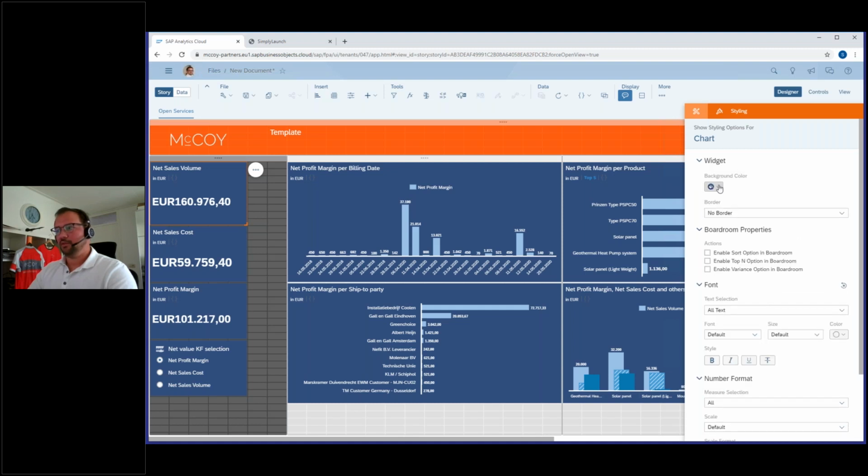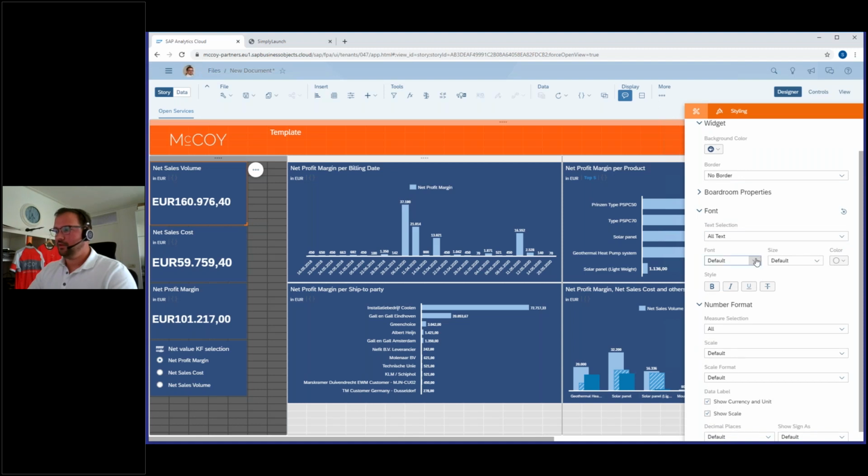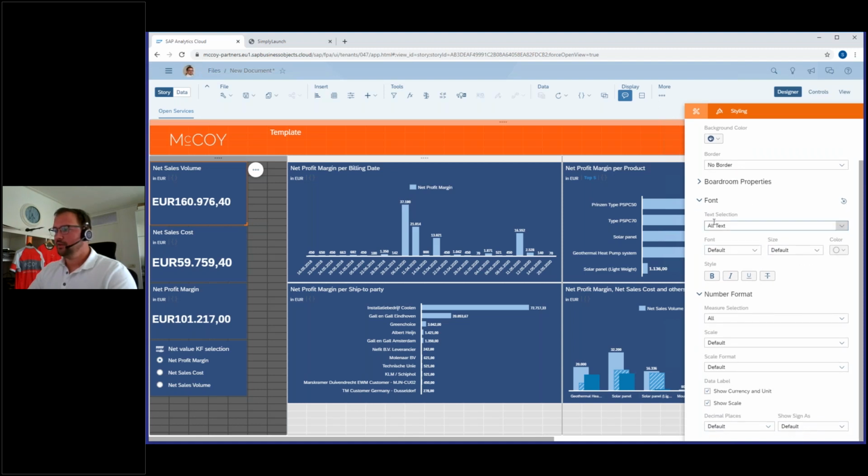So the background color we just saw, we can put borders if you may. Border properties, that's for another training. And then we have the font size. Here you can change the size and the colors, of course, and you have the number format. So here you can say, okay, I do not want the euros because I already have it here. So you can remove the currency or unit there. Of course, if you get from your source your euro sign or other signs, you might want to show it. But in this case, from the CDS view, I'm getting the word euro and I do not want to show that.